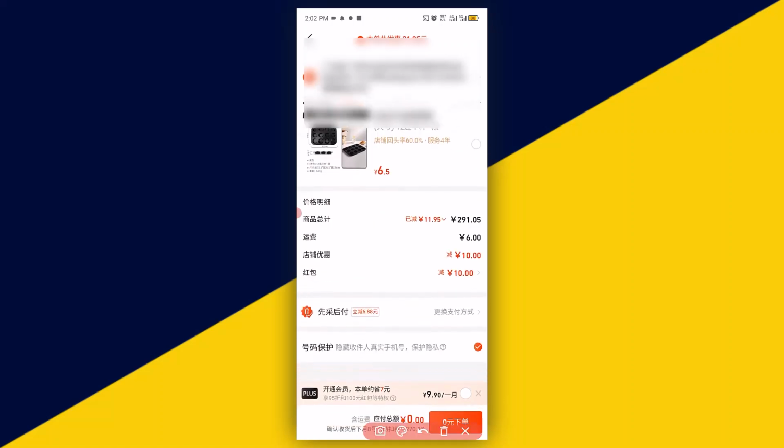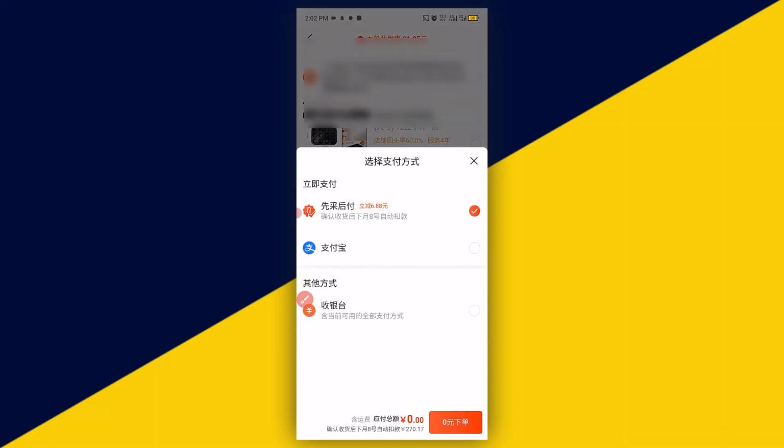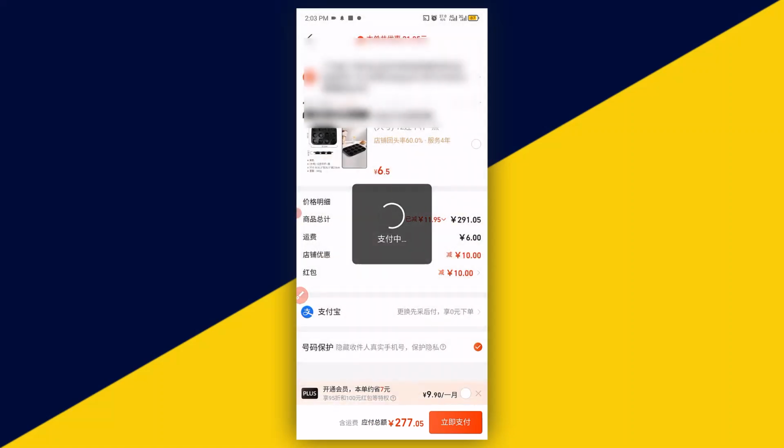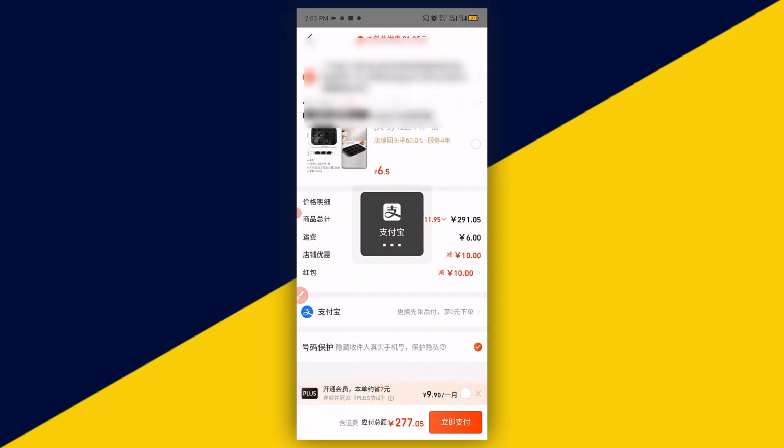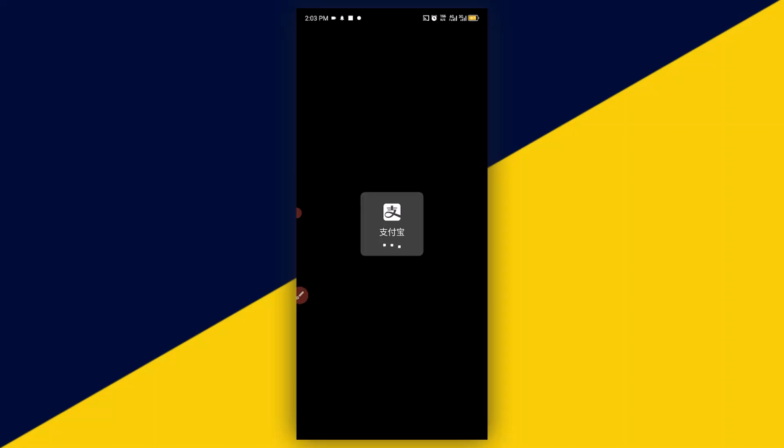Next thing I'm going to do is click on here to choose the means of payment. Now I'm making payment with my Alipay. Lastly, I will click on here to proceed to checkout and payment. Allow Alipay to connect. Lastly, I will enter my payment password to complete the payment.